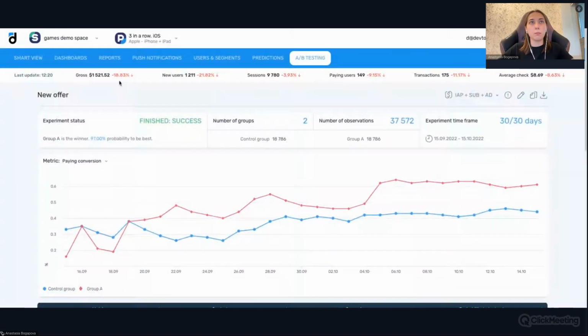You may see my screen. If it works, maybe write in chat, if you see devtodev screen sharing. Okay.